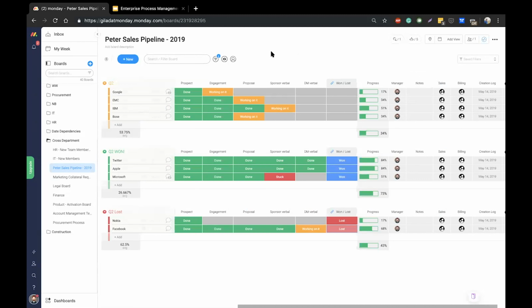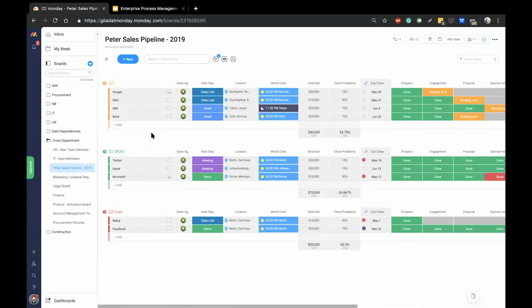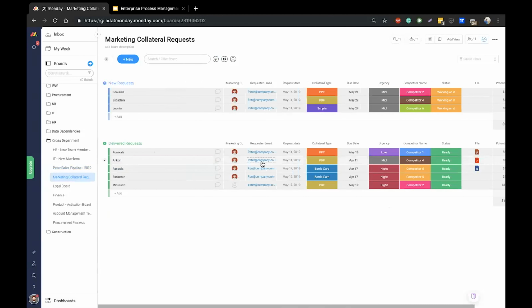Moving to the next step to show you one more thing: how Peter works on his deals, and from time to time someone asks him, hey, why should I buy your solution and not your competitor's solution? So in this case, Peter needs to ask for some sort of resources from marketing in order to support his requests. So what can he do in this case? I'm jumping into the marketing collateral requests, and I'll show you what it would look like.